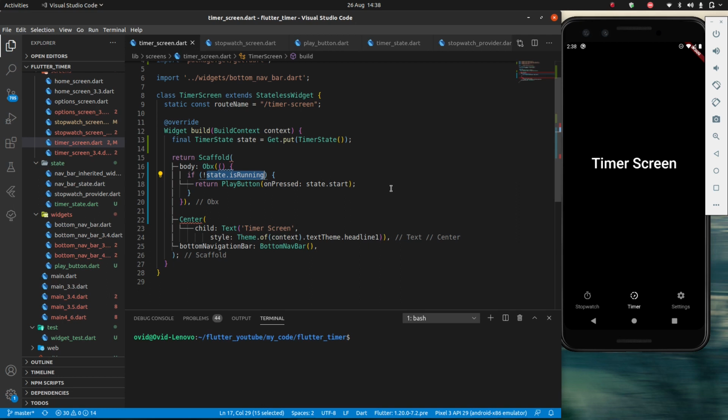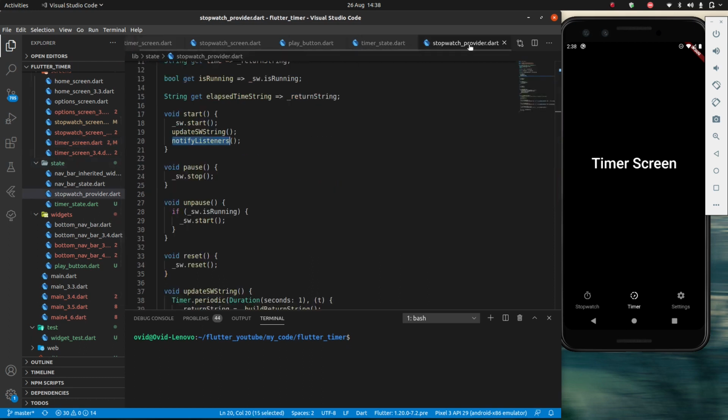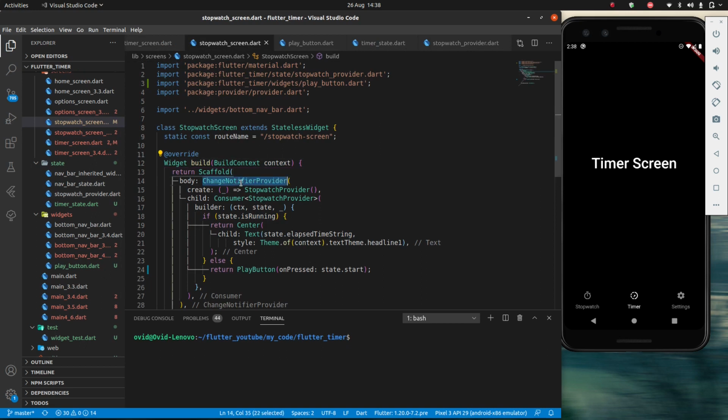Even though under the hood they're actually using different things, because Provider is using inherited widgets, whereas GetX is using Rx state and observables, the way we use them is really, really similar. But you will of course notice that to do this, I don't actually need my stopwatch provider. In my stopwatch screen, I had to have a ChangeNotifierProvider, and then I had to have a Consumer. So I can abstract this part away and remove that.